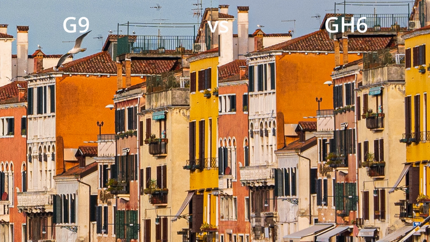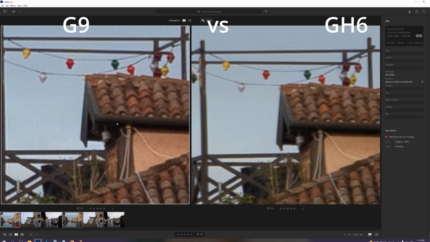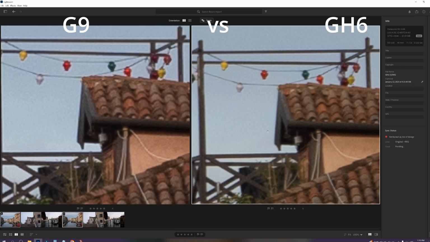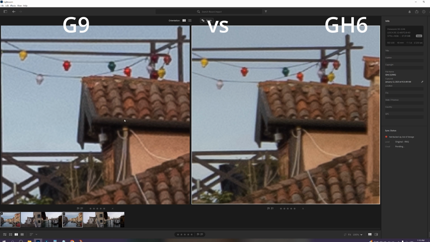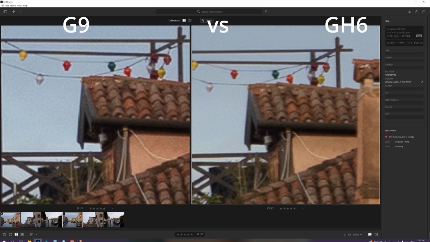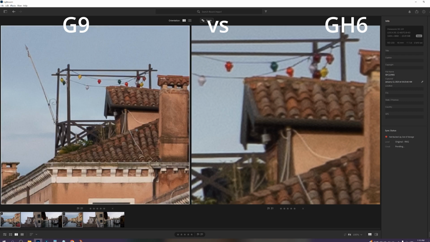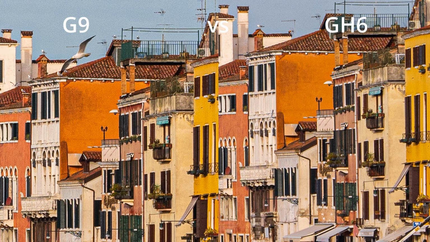We can zoom in a little bit more with the GH6. Okay, so once you zoom in this much, you can see that the G9 is a little bit more pixelated than the GH6. When you zoom to the extreme, yeah, the G9 is just a little bit more pixelated, obviously, because it has a little bit fewer pixels.